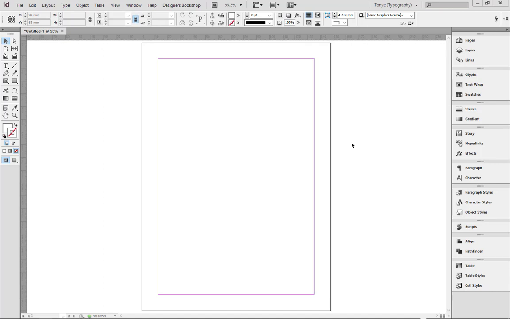In today's video, I'll be showing you how to create a bent shadow effect in Adobe InDesign. So let's dive in and see how that is done.